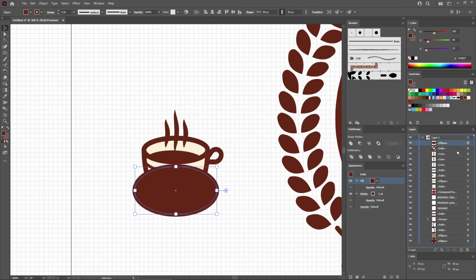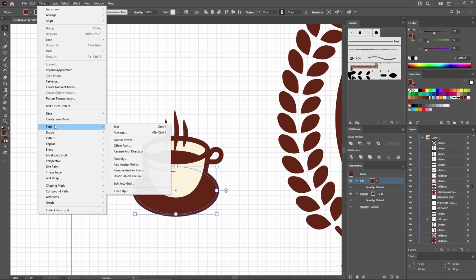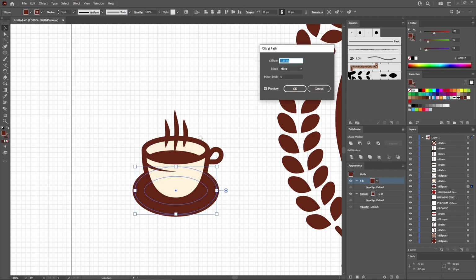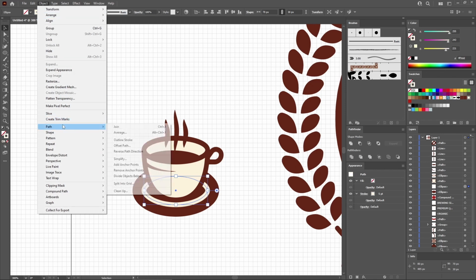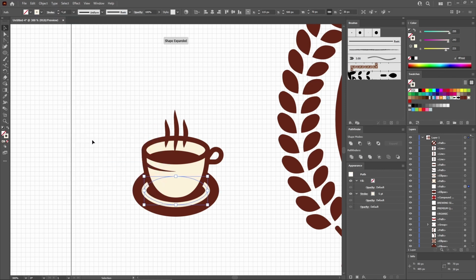Drag it behind the rest of the shapes that make up your coffee cup, and then go to Object, Path, and Offset Path. Set the offset to -10 pixels and click OK to create this new shape. Remove the fill color, select the stroke and replace the color with this one. Then go to Object, Path, and Add Anchor Points.